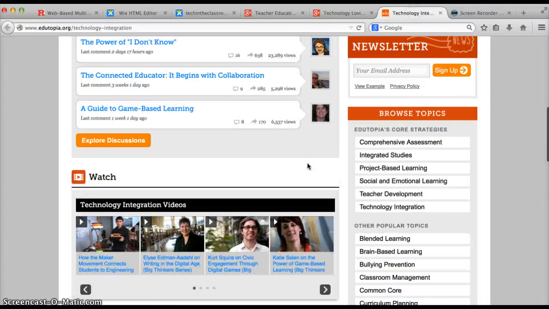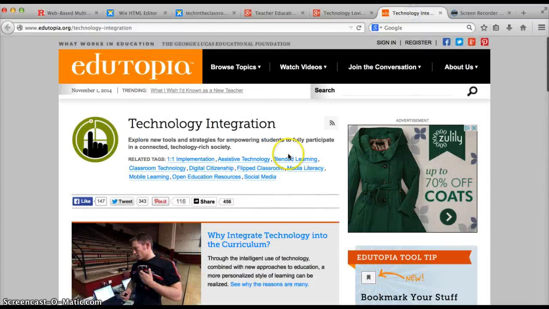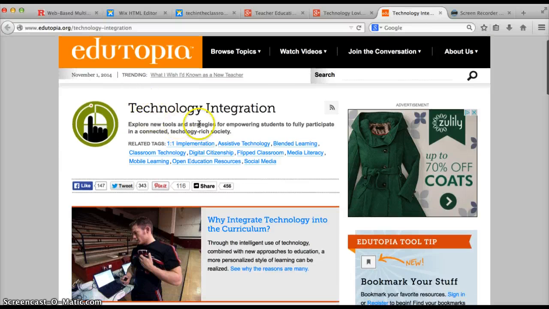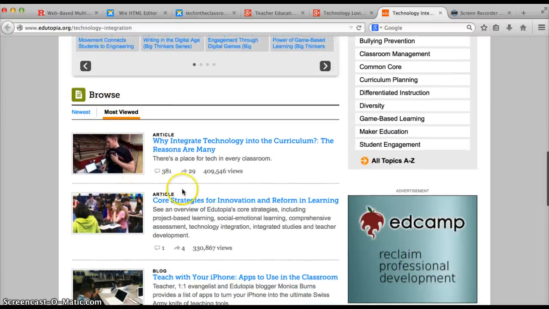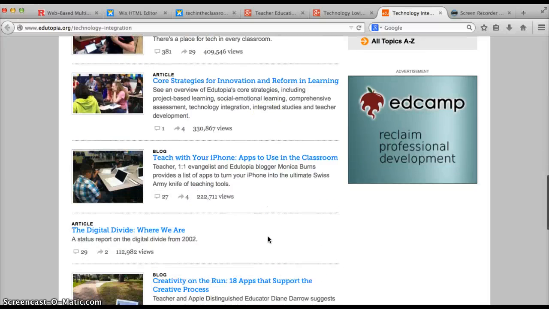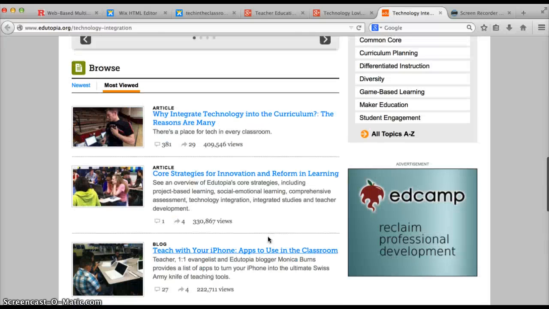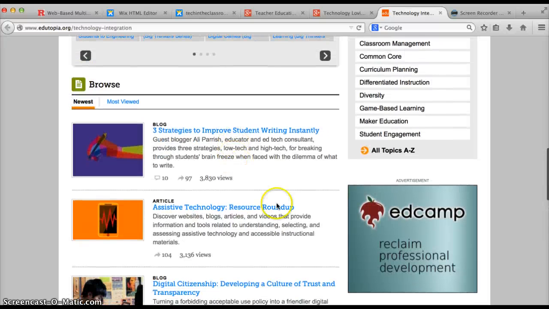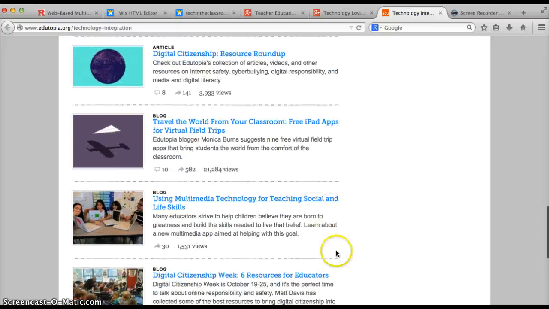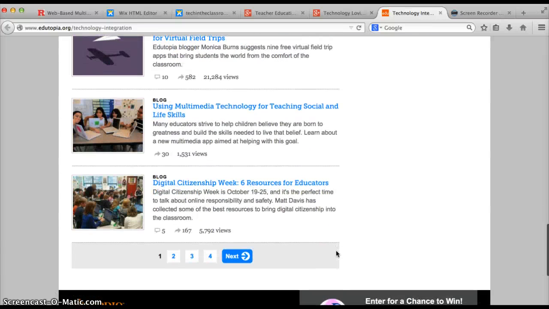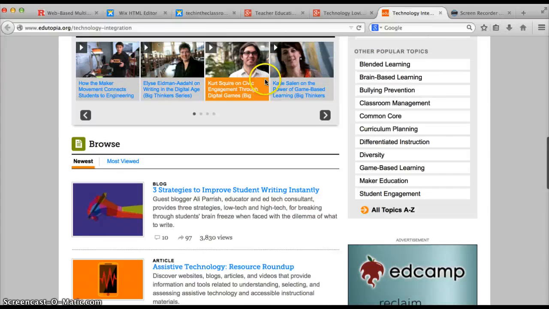And I'm also in an Edutopia group called Technology Integration. So once again, I'm just looking through this. There are some great blogs about using different apps and things in your classroom, and you'll see there are lots and lots of blogs, like assistive technology and resource roundup, so using technology for all sorts of different kinds of learners. So these have been good for seeing what other people are doing in their classrooms.